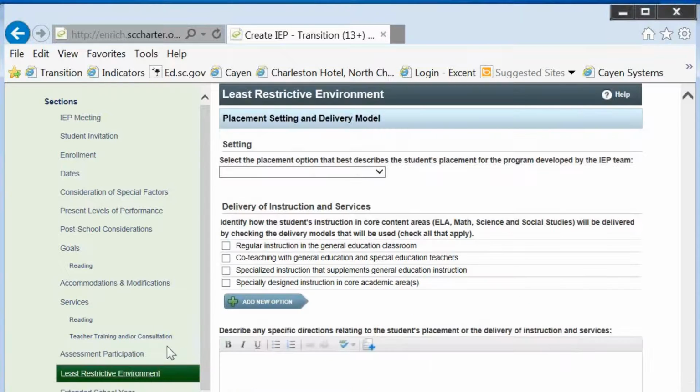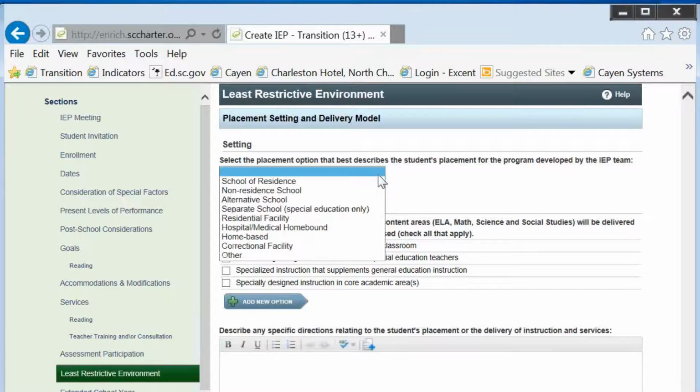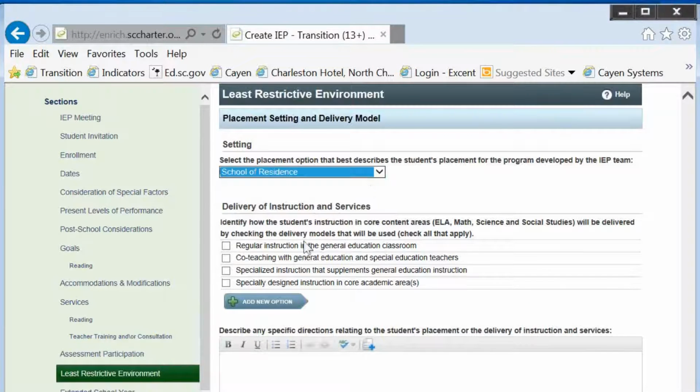Moving into least restrictive environment. For charter schools, their school will be their school of residence. The child here will be receiving specialized instruction that supplements their general education instruction. If we had other options like a co-teaching class, or they're going to have regular instruction in the general classroom and specialized instruction, we would mark as many that apply. If you need to add one, you certainly can do so here. If there's any specific directions that need to be given, you would put it in this text box.